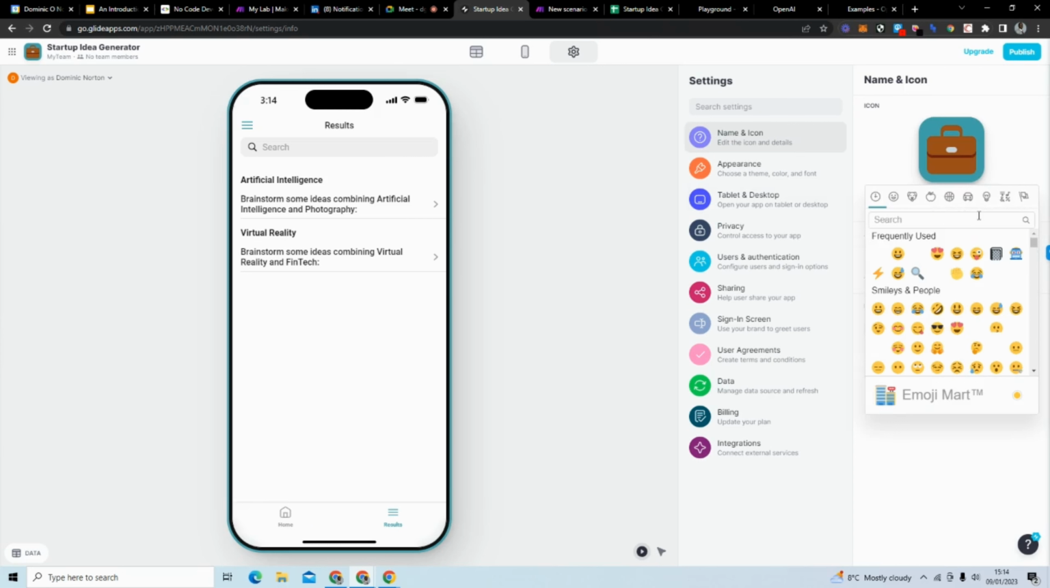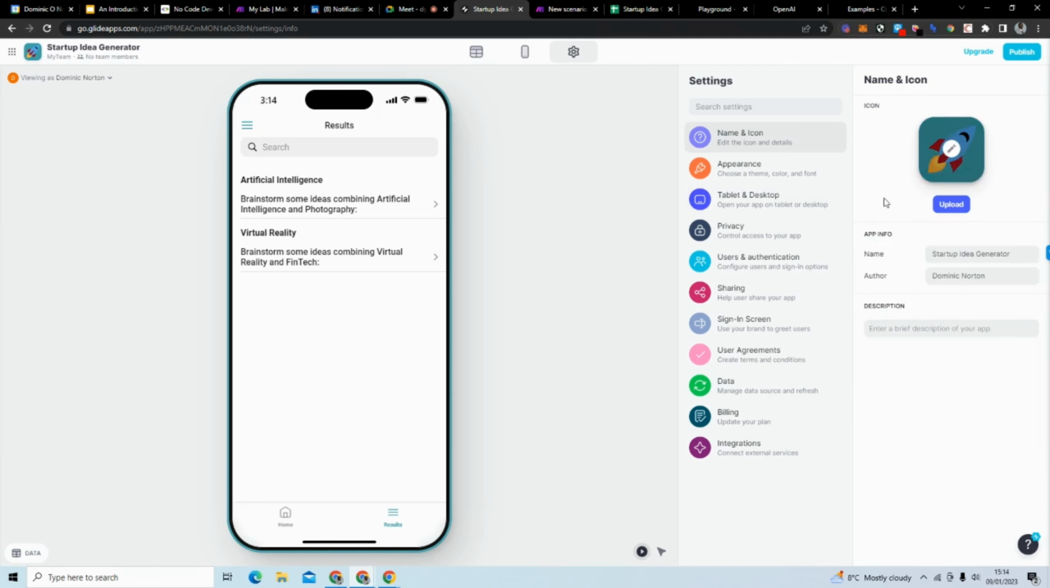So let's think. What is my startup? So let's put a rocket ship. Startup idea generator. And I'm going to put a description. Generate startup ideas with artificial intelligence.